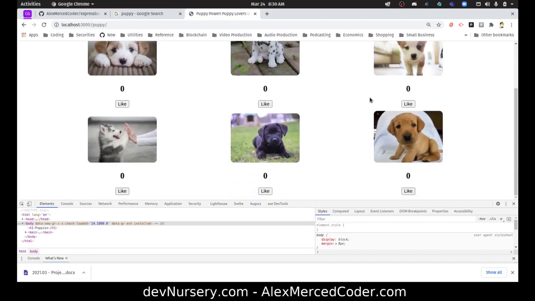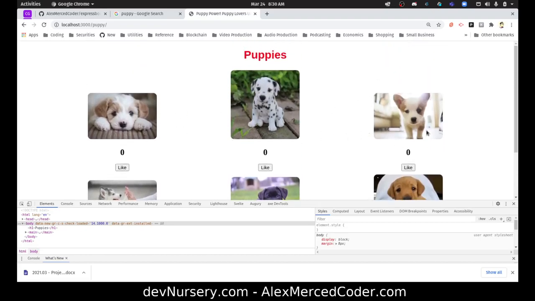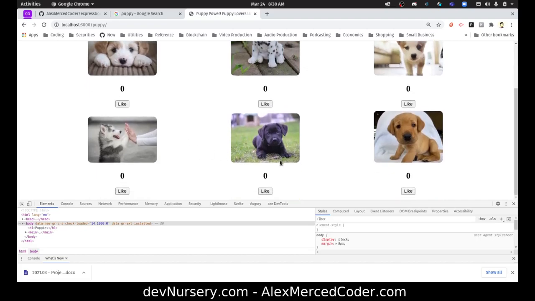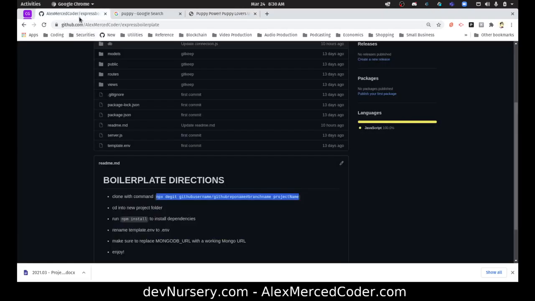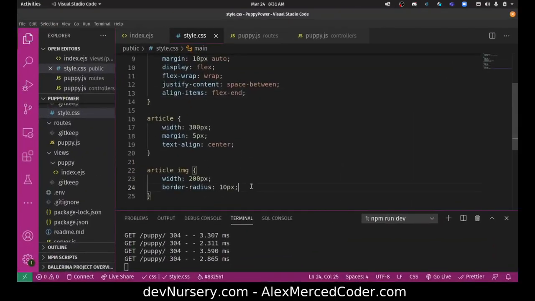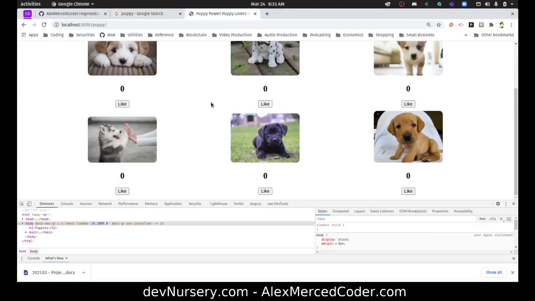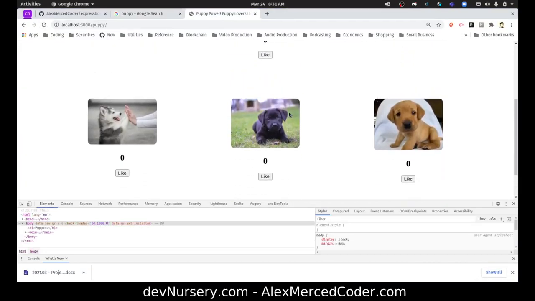Okay. So there we go. Their heights are kind of odd. So I'm not going to mess with the pictures, but I do want to make sure that the container is kind of the same height every time. Since I know the pictures are only 200-ish in size, let's make sure that the article height is about 400 pixels. Let's start with that. So that was just a consistent height. There we go.